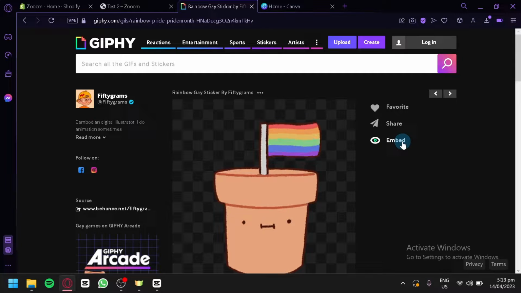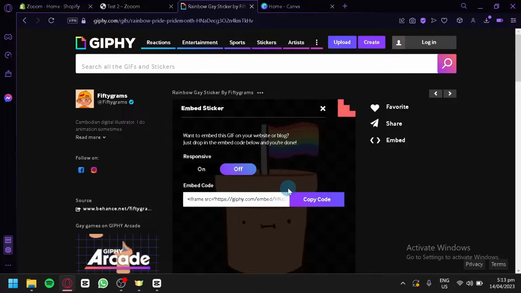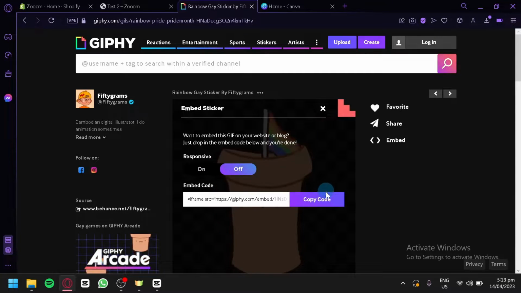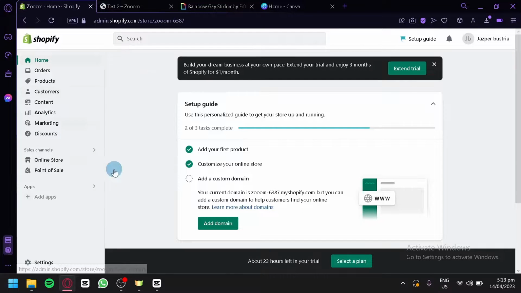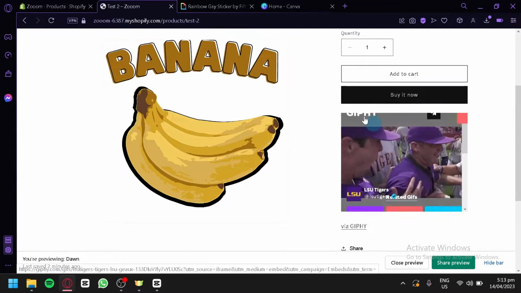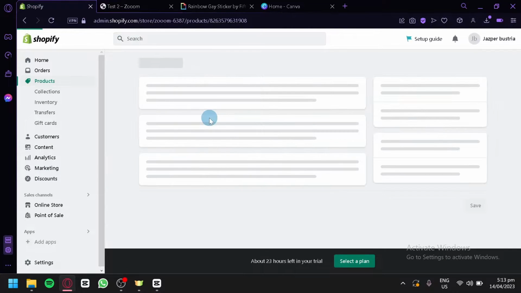We're simply going to click on embed over here, and we will be able to see this code. We can copy this. You could also turn on responsiveness over here, or you could turn it off. We're going to copy the code, go to our Shopify page, and click on our products. In this section, you're going to select a product that you would like to add a GIF to, like what we did here. For example, we're going to go with this one over here.